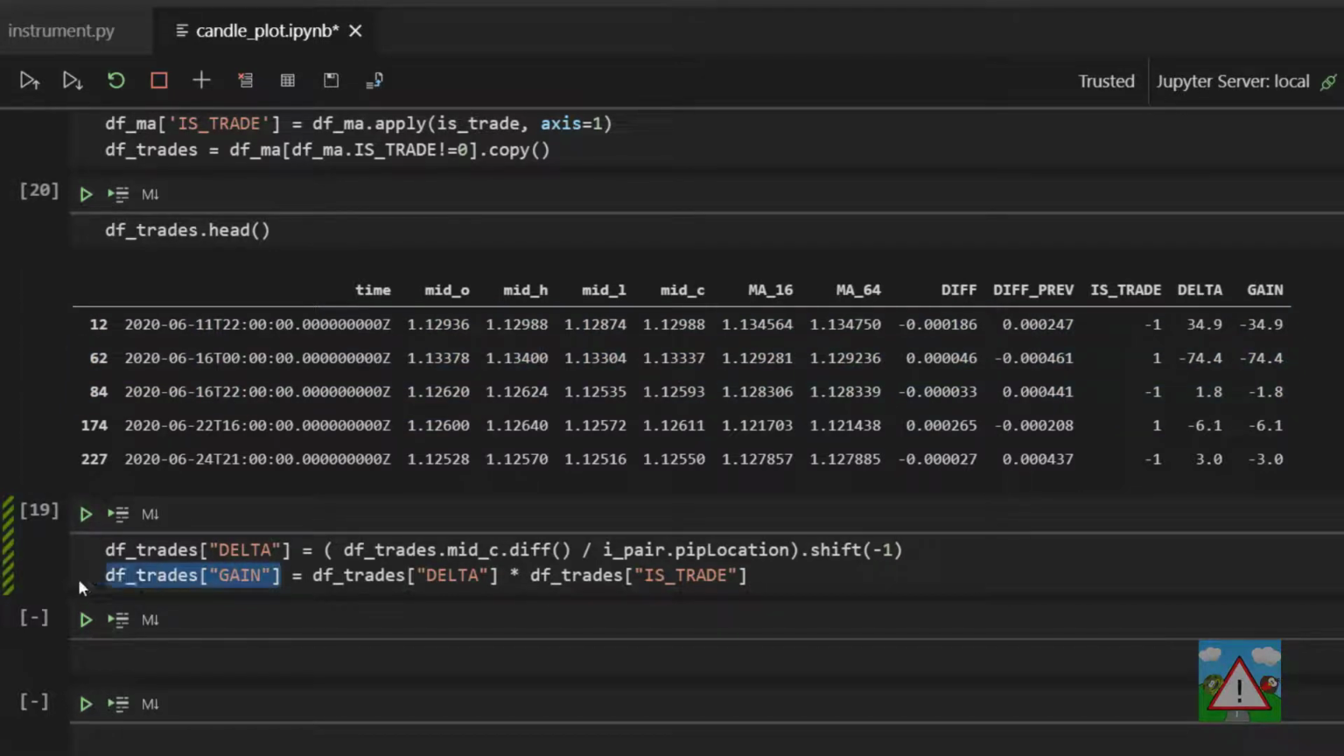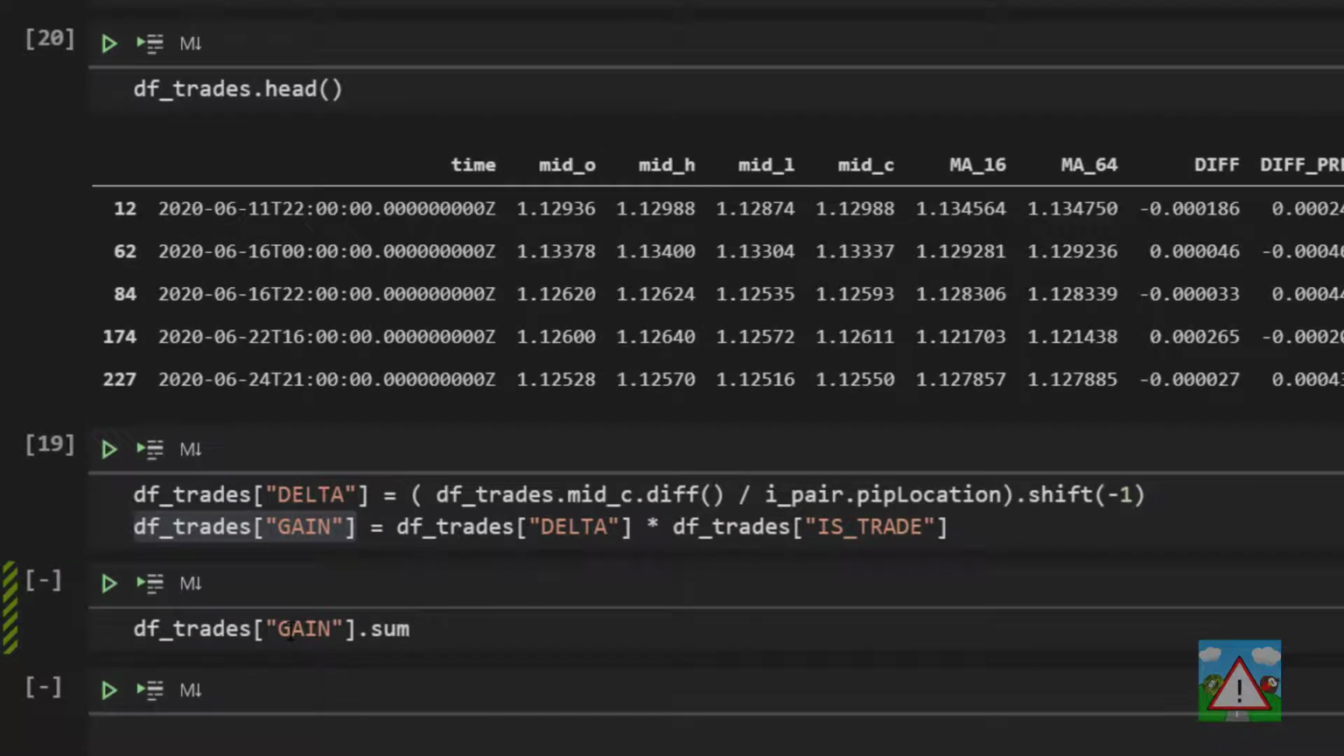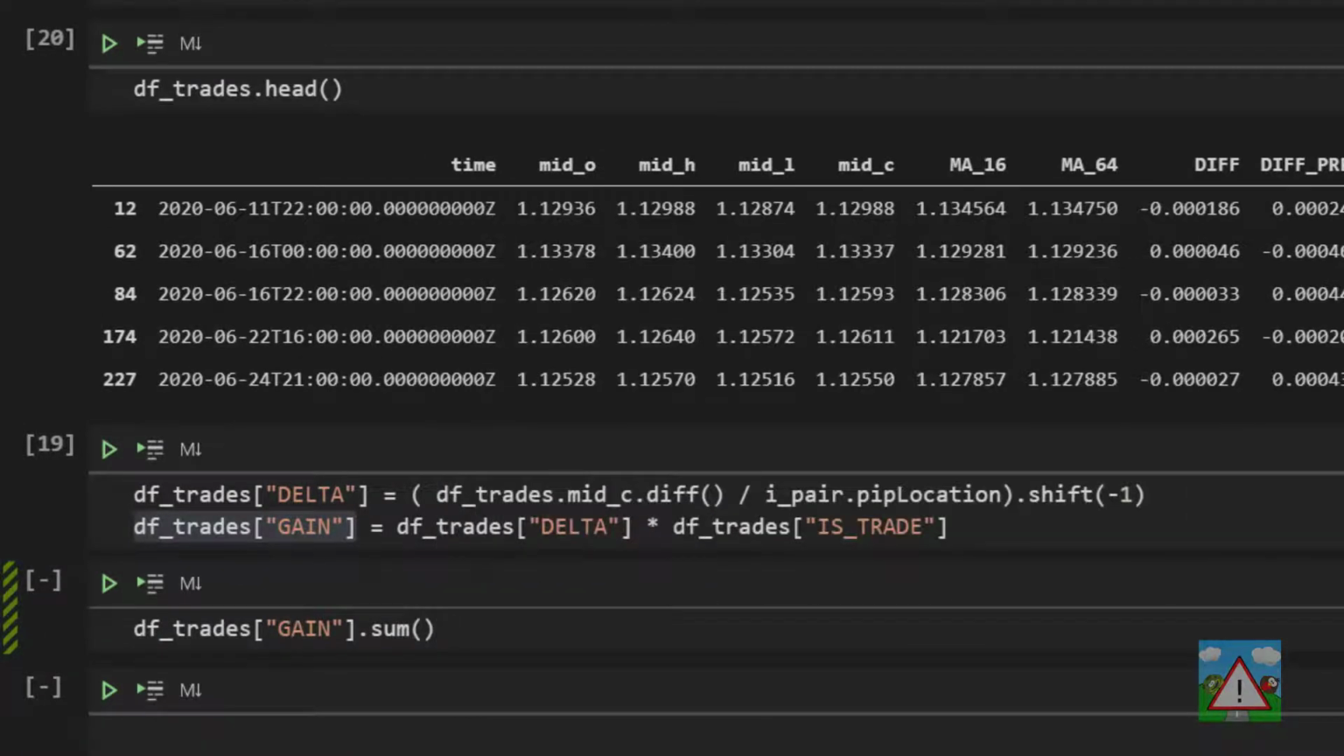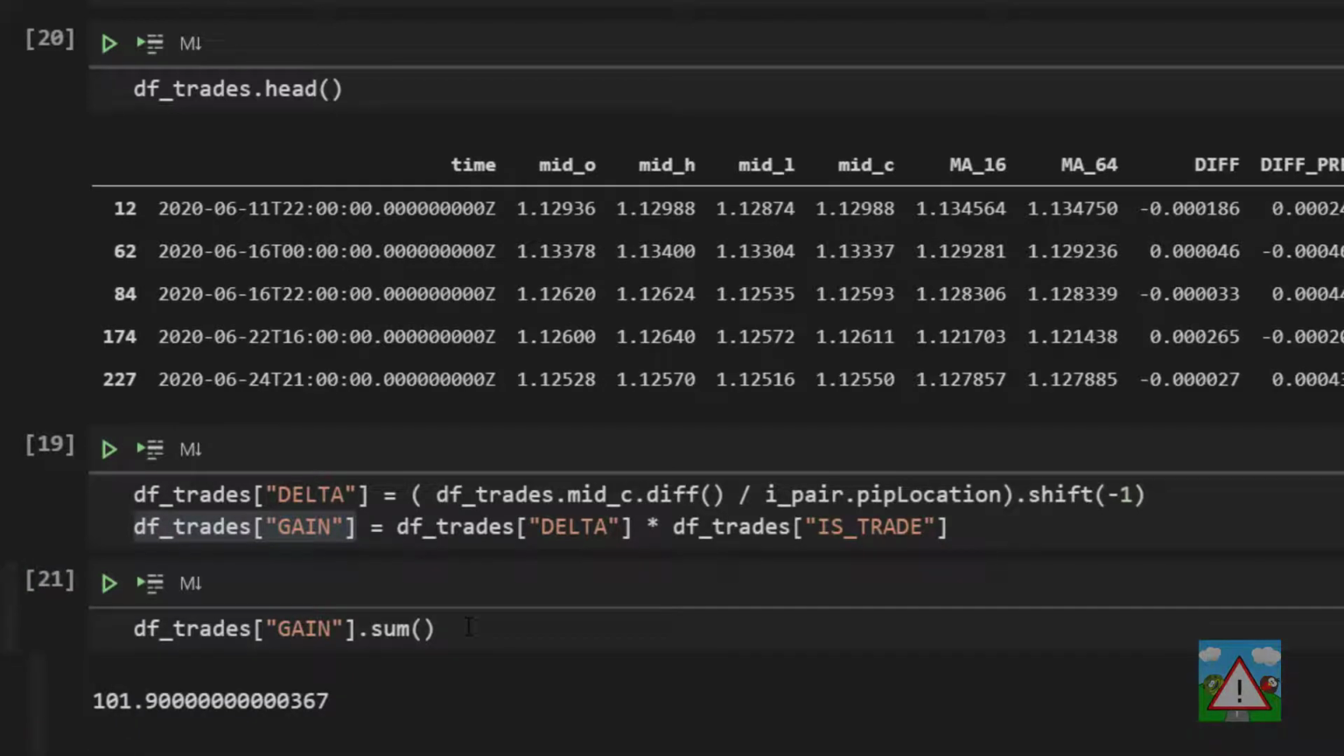So let's have a look at the whole data frame for the euro US dollar since June or so last year, to see just how well our strategy of crossing the 16 and the 64 has done. To do that, we can type df_trades.gain.sum. And we can see that over the full period of time we actually gain 100 pips.